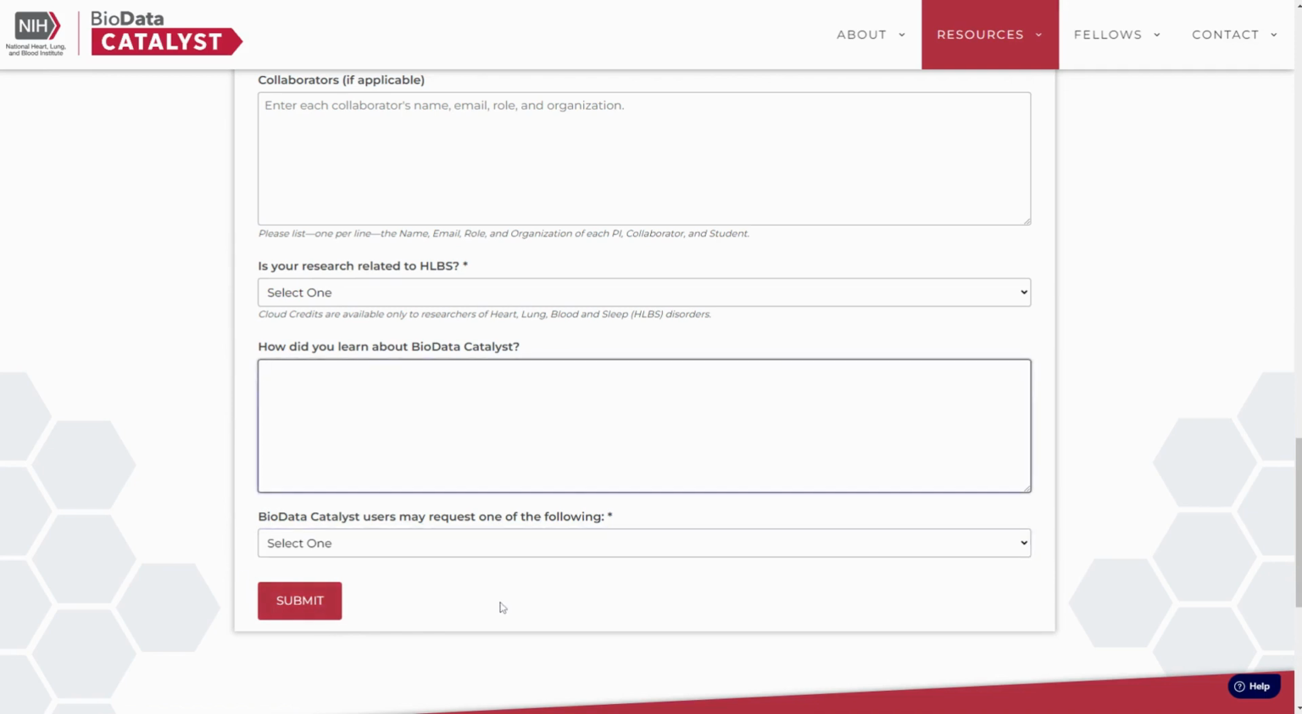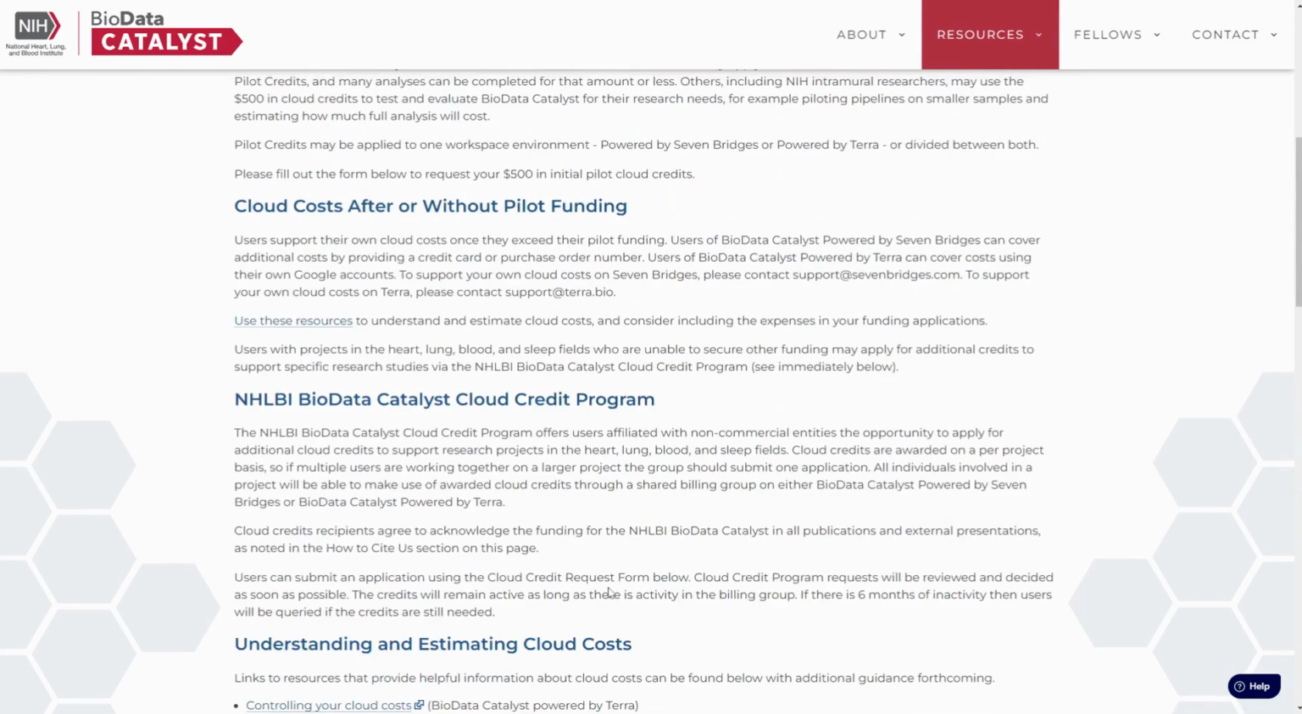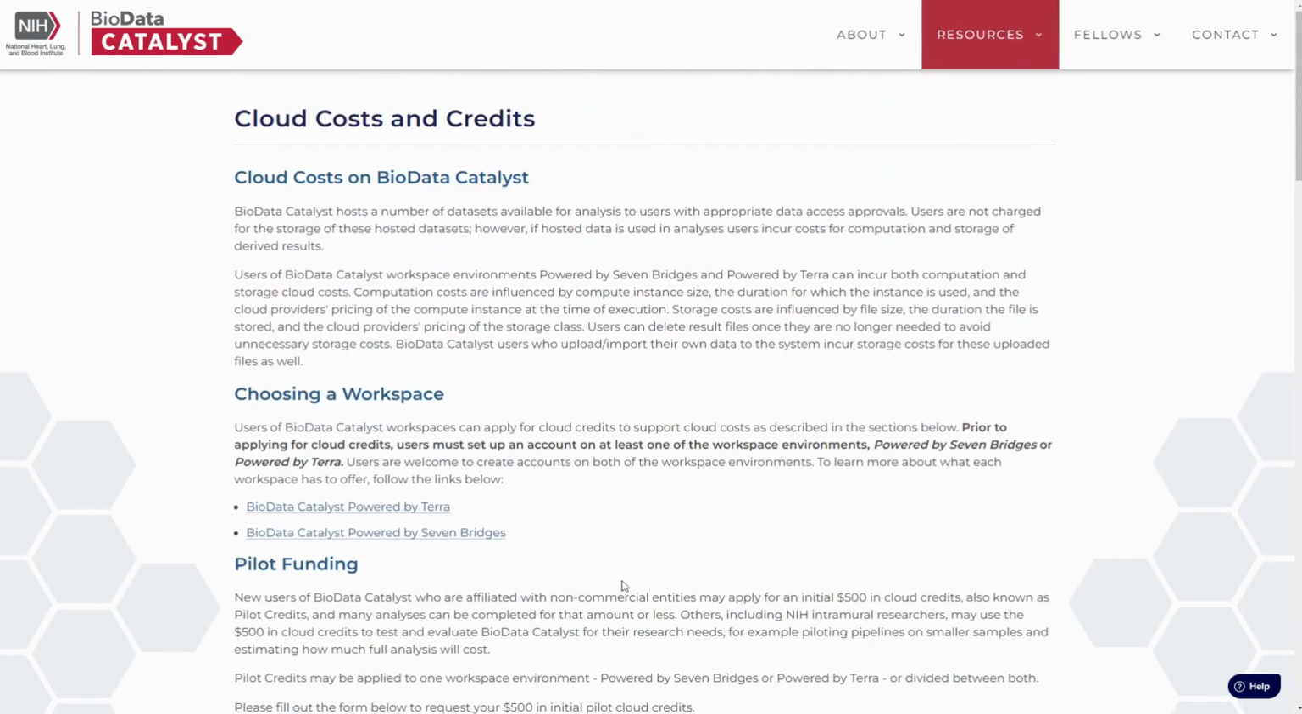And once you hit submit, the turnaround is pretty fast. So we recommend requesting those shortly after you make an account. You won't be able to store any new data or run any analyses unless you have some type of cloud credits in one or more of your billing groups. But you can still do everything in the onboarding tutorial with the exception of the very last part, which is running an analysis.